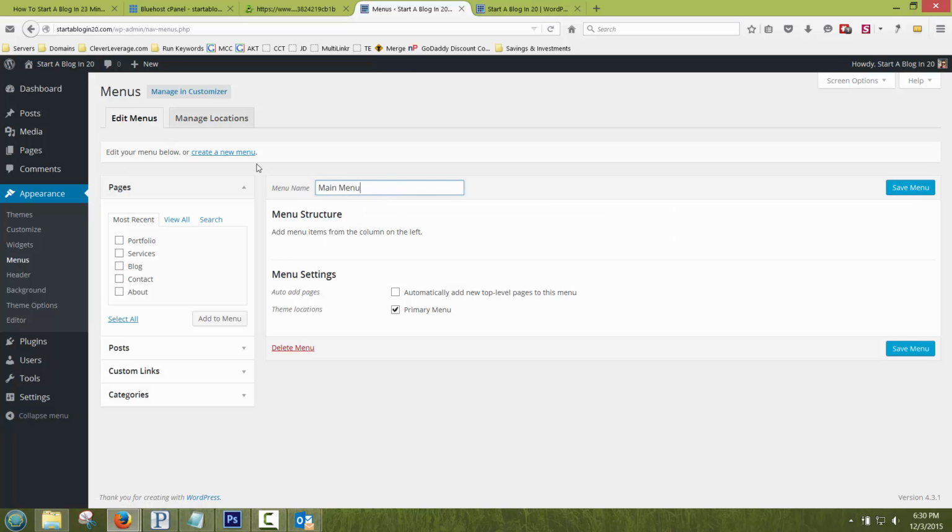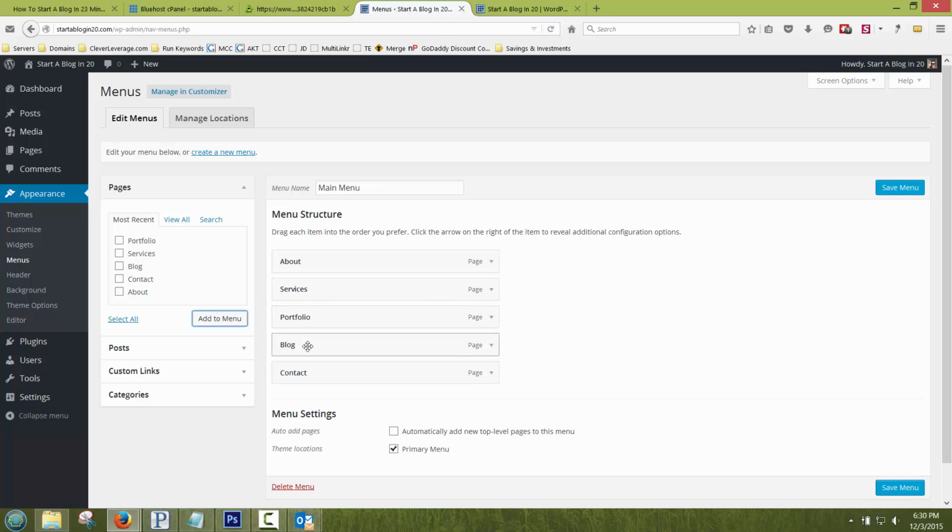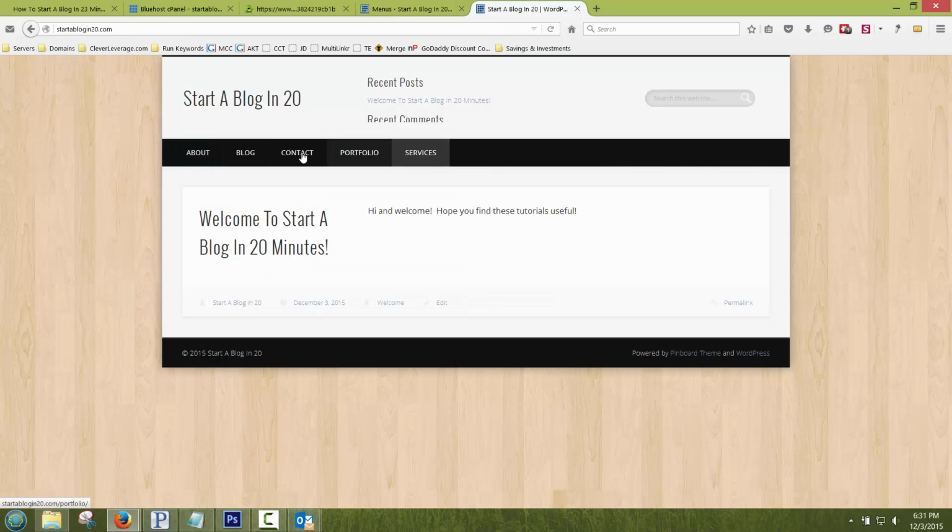And then we will select all of these. Click add to menu. And then I want to restructure them. I want it to be about, I want it to be services in this order, I want it to be portfolio, then I want it to be blog, and then I want it to be contact. And we'll click save. And then you'll see these will change based on how we order that. So it's very, very easy to use.